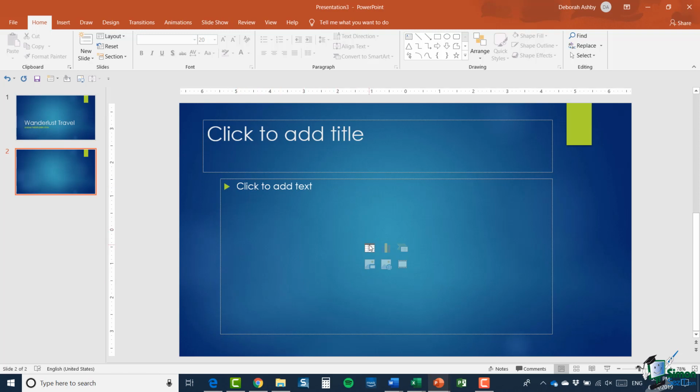Or alternatively, I can choose to insert any of these elements into this slide. So it might be a table, a chart, a smart art graphic, video, online pictures, or a picture which I can browse to on my PC.